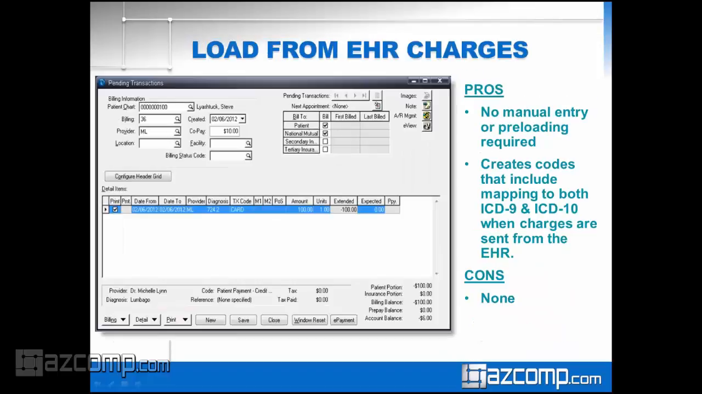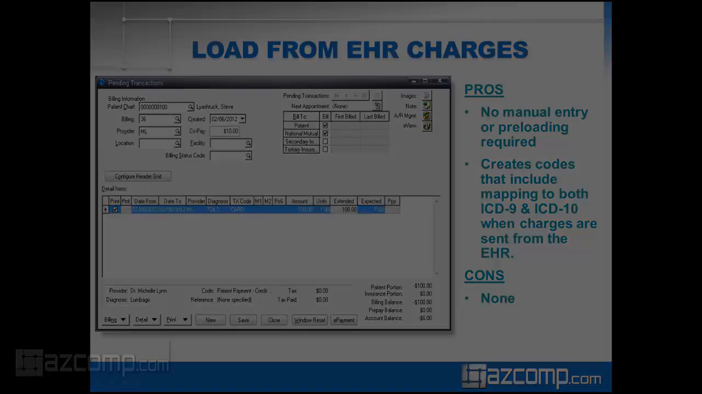All right, and then that last way, again, is if you send those transactions over from your electronic health records or EMR systems, Lytec MD or McKesson Practice Choice, there is no manual entry or preloading when they transfer over. If the code's not there, it will just create it for you, and it does include the mapping, so a lot of upsides to that.